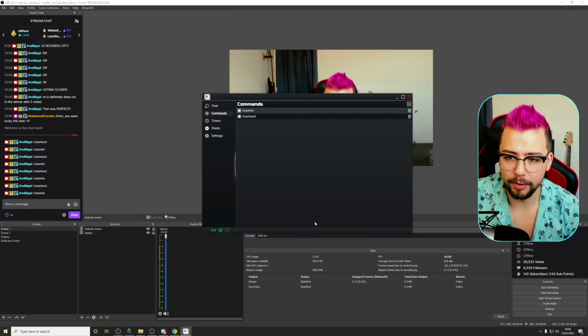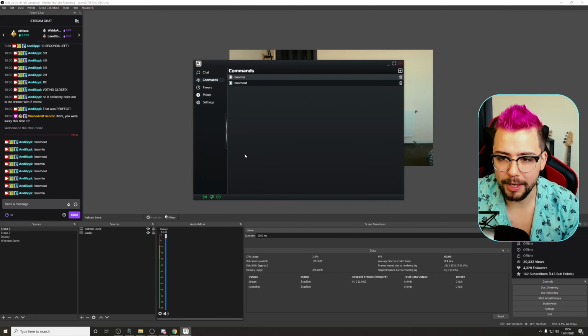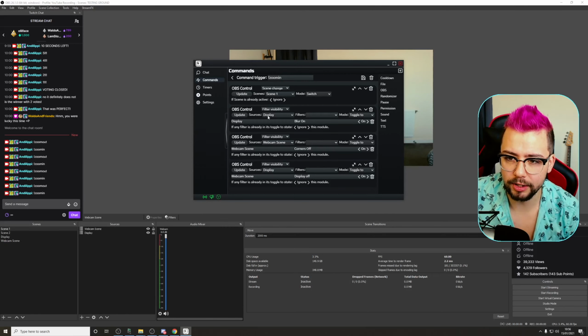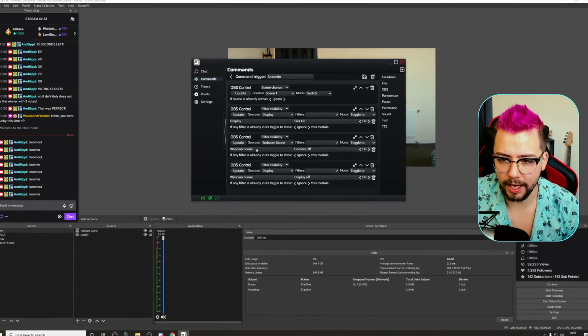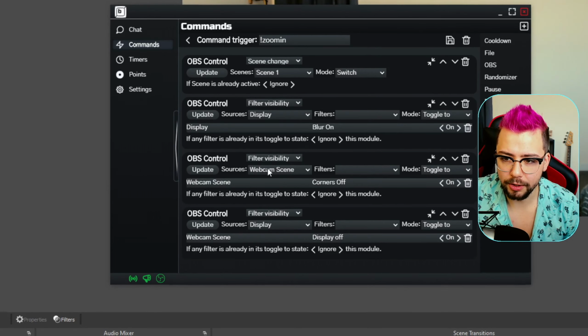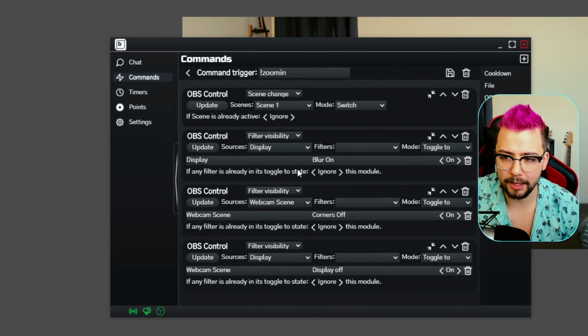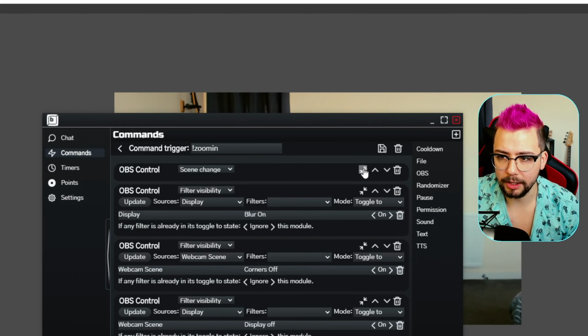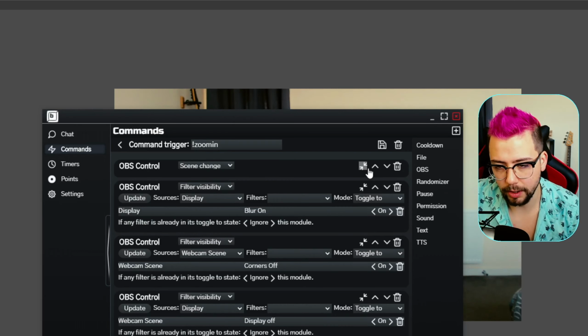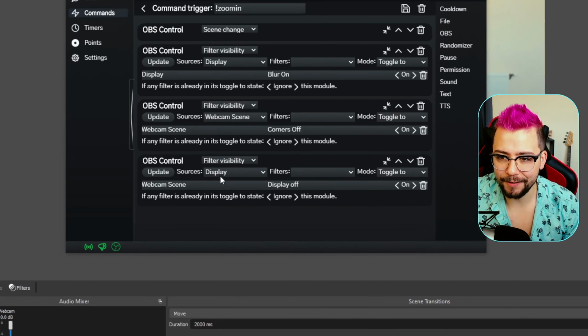Let me show you the Brucey bonus on the Bikubot. If we go into zoom in, you can see we've got all this OBS control just here. We've got scene change and filter visibility. You can kind of see that it lists stuff together just here. So I could put all these 3 commands into one. So if I close down this one, because I always get confused, and I've got 3 filter visibilities.